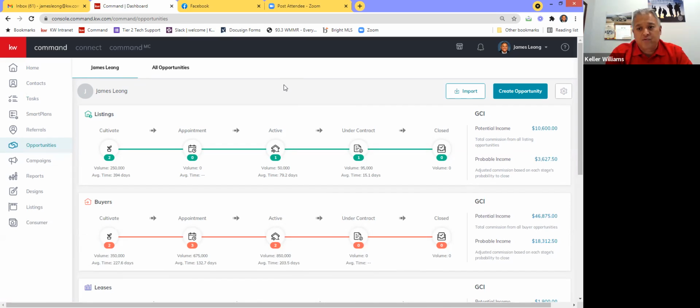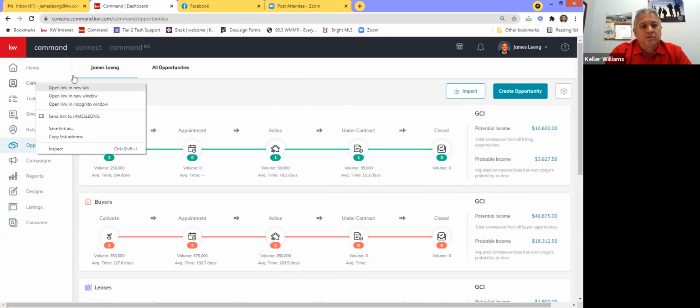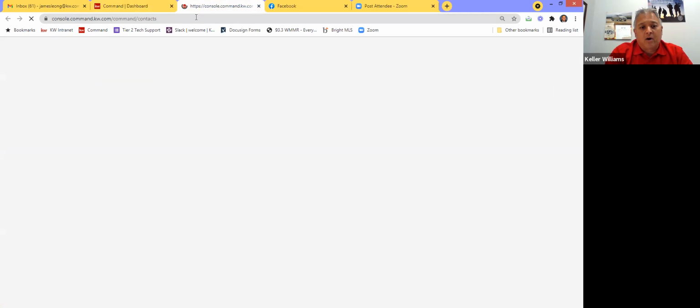Now, when you come into opportunities here, you can create the opportunity from one of two ways. You can create the opportunity for your client from the contact card, or you can create the opportunity from the dashboard here. What I will do is I'll show you from the contact card what that looks like.